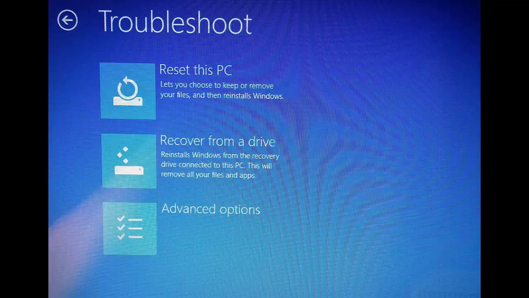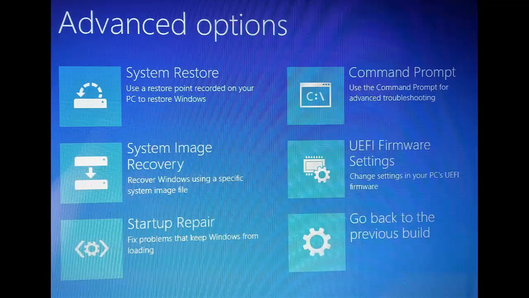Okay, so the next thing that comes up after that is the troubleshoot menu. So you can reset the PC. You can recover from a drive, which is what we're doing here. If you want to recover from this drive, you can click that, and then you can recover from the drive. And then there's some advanced options. So let's go ahead and look at the advanced options now.